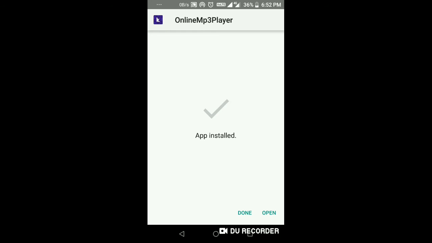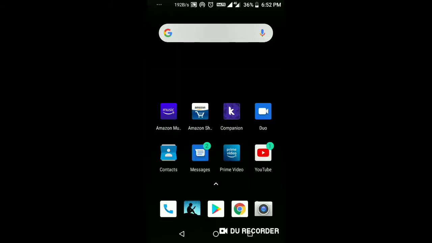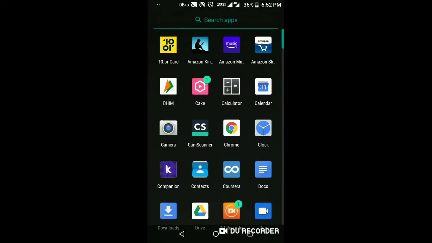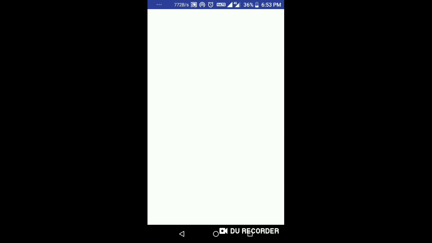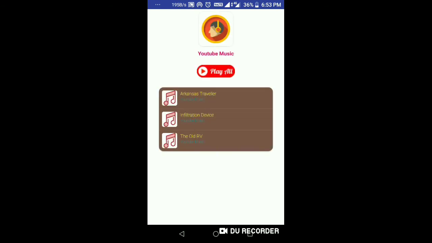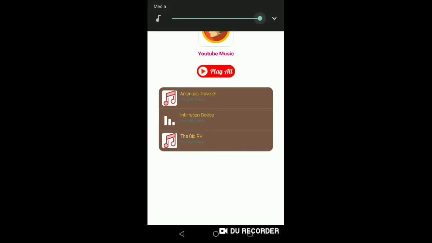Once we click on the done, let's look up for the icon of our app. We'll open it. You can see the UI is completely changed because I have made some modification in the UI, but the function remained the same.